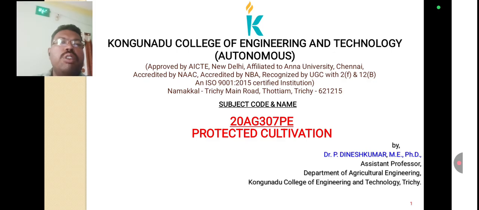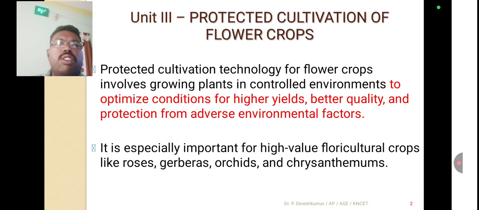Today we are going to see about protected cultivation, in Unit 3, protected cultivation of different flower crops. We already know that protected cultivation means we are producing a controlled environment to optimize the conditions for high yields, better quality and protection from adverse environmental factors. It is especially important for high value floricultural crops like roses, gerberas, orchids and chrysanthemums.